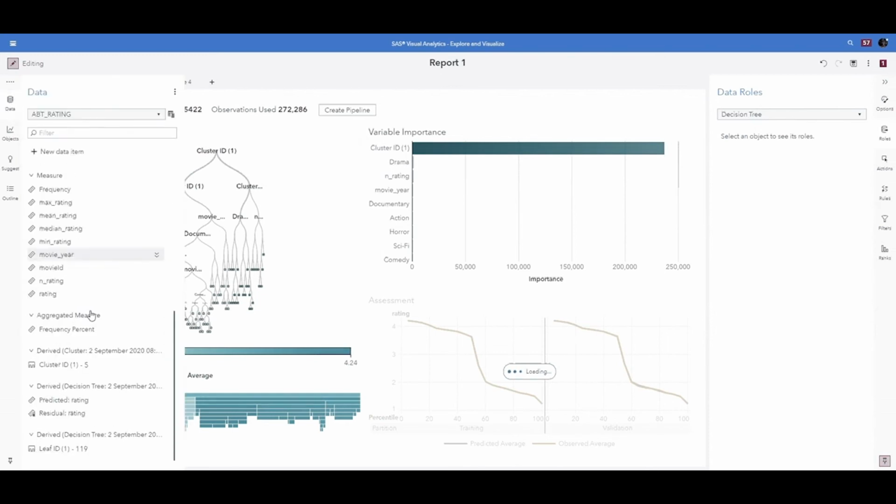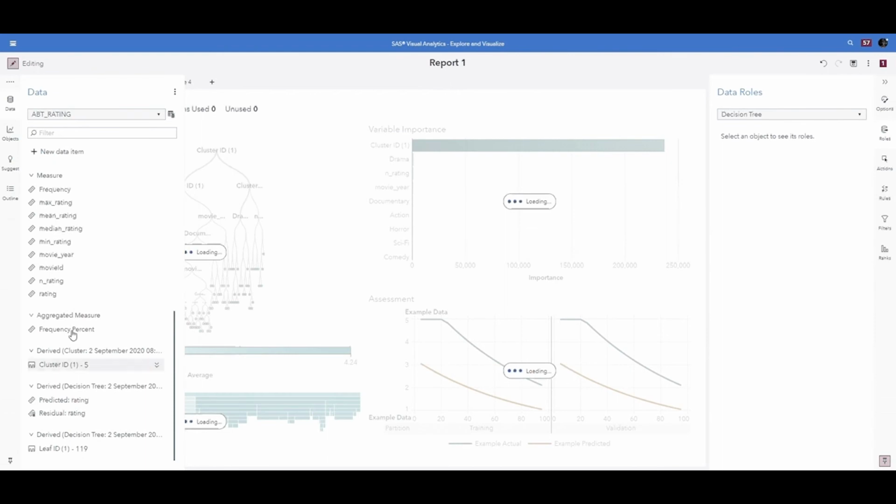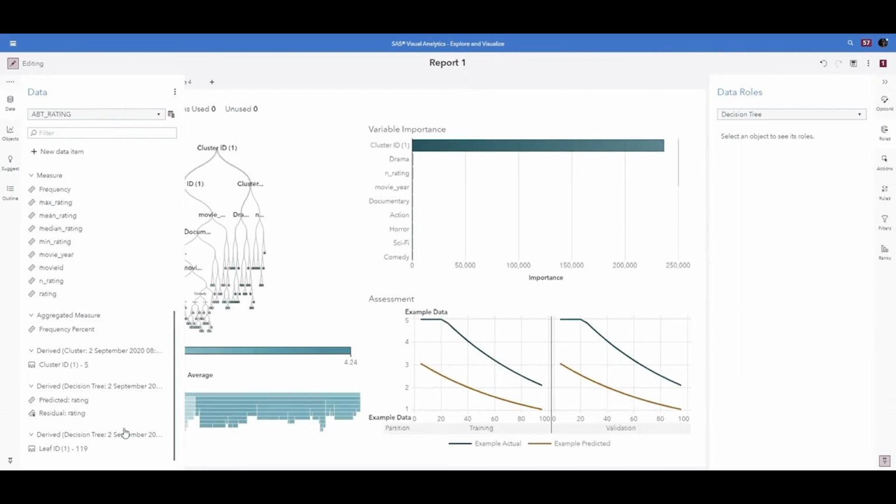So now that if I go back to my data menu, you'll see here that they've actually been added. So I now have the cluster ID, the predicted rating, the residual rating, and the leaf ID available to me to be able to actually use in further analysis.